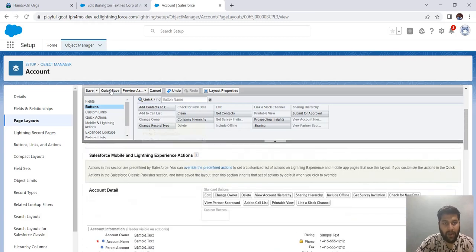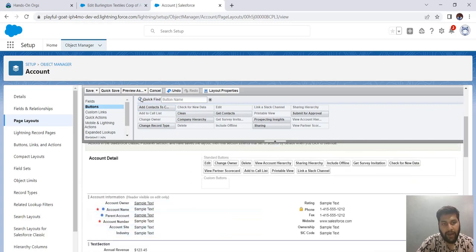Now to save it, we have two options, either save or quick save. Basically quick save is like, suppose we are done with a certain modification and we want to save it, but we want to move on to further modification. We could do that, save again and move on. Once you reach a stage where you have done all the modification, you use save. That's the difference between quick save and save.